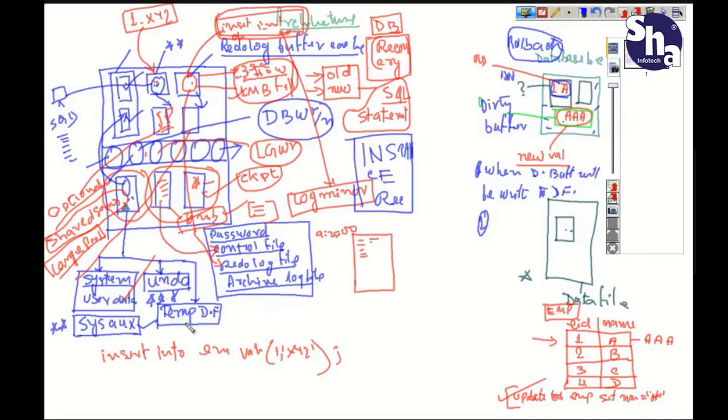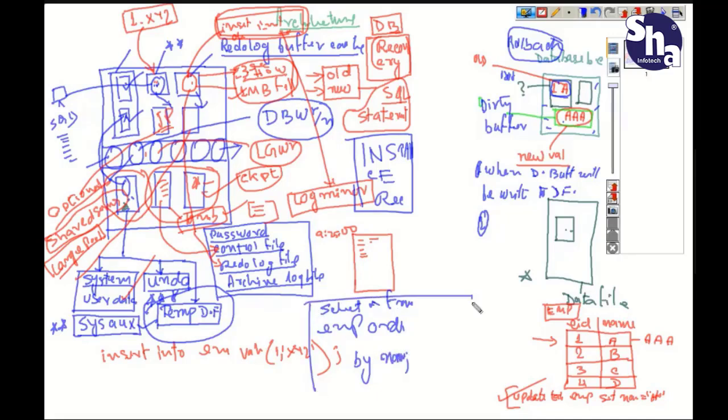Yeah, the data file is left. Let me conclude; it will not take time, maybe two to three minutes is enough. The temp data file is basically used when we are doing something in bulk, like select star from a table name with an order by. Suppose you are giving order by name, and we assume this EMP table has millions of rows. Order by means it will do sorting.